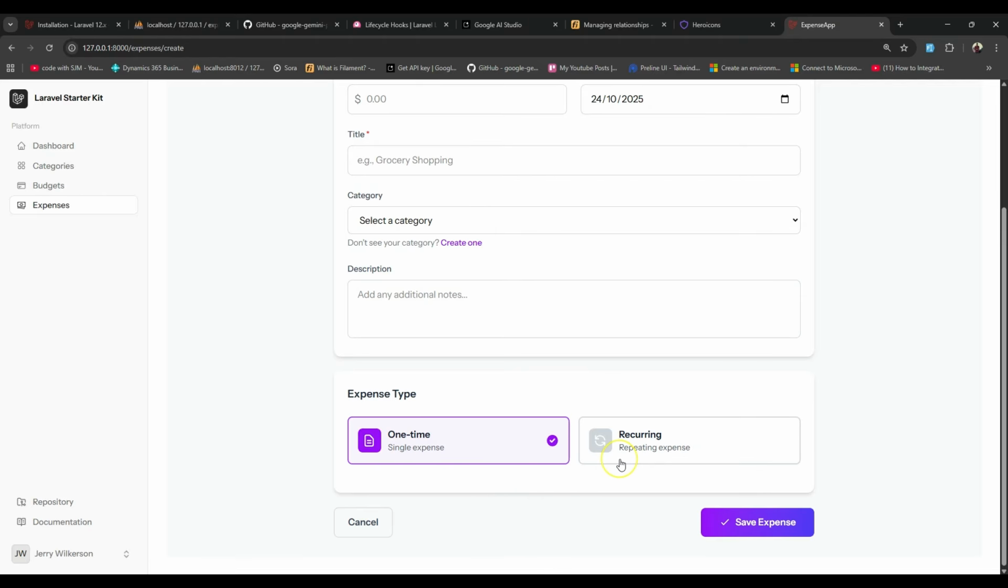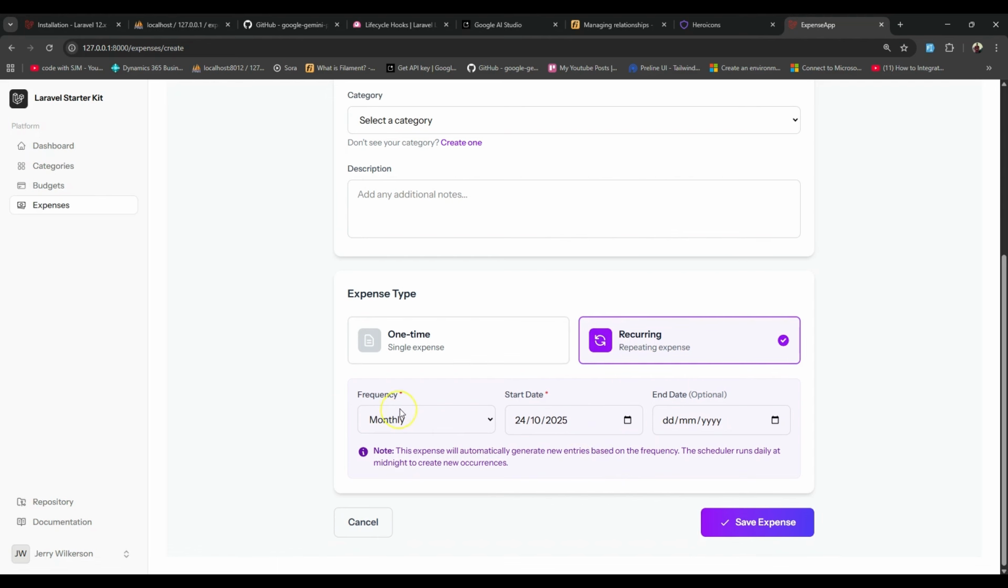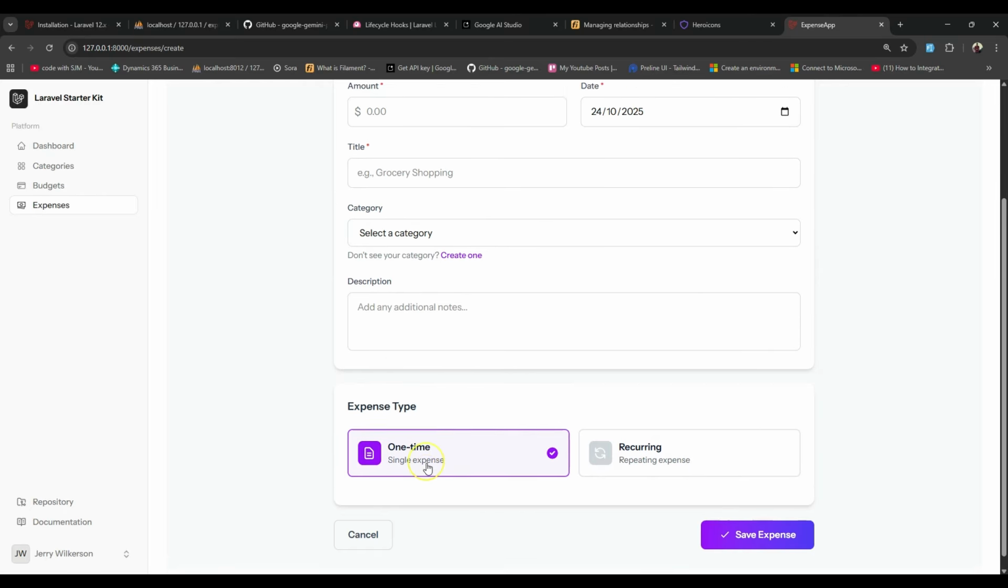So if you switch it to recurring, you should be able to see this field for frequency, which can be daily, weekly, monthly, or yearly, and then the start date and the end date, which is optional. So if you don't add this one, it means this will not stop generating the expenses for this recurring type of expense. So for now, let's try to create a one-time expense.